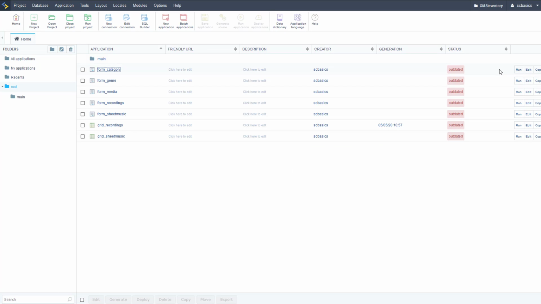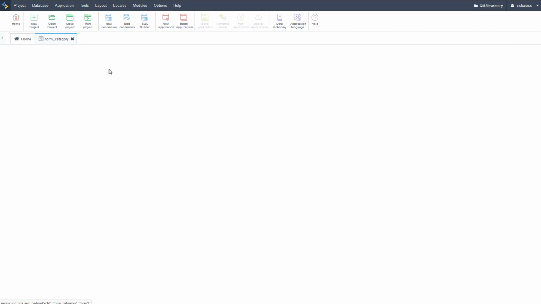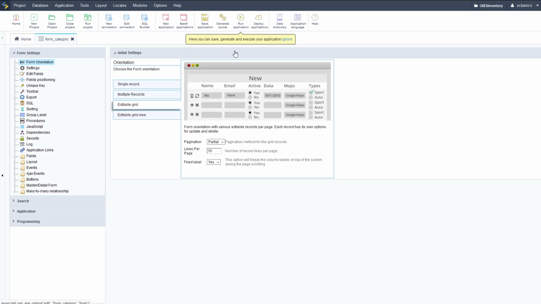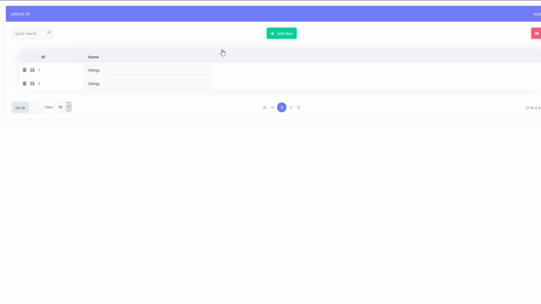So now let's look at one of those special forms that we created as an editable grid. So let's go ahead and click on that to edit it. And as you can see here, it is an editable grid. So an editable grid is going to look like a grid, but it's going to act like a form. So let's go ahead and run this so you can see what it looks like. That's probably the best way to explain it. So there it is. As you can see, we're editing multiple records at the same time, and we can add a new one here below.